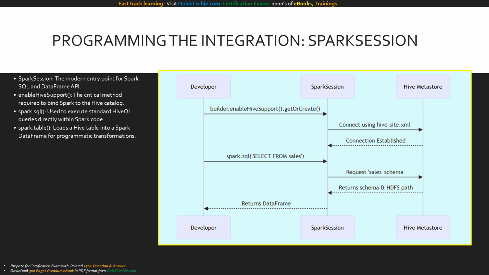Let's walk through this sequence diagram. The developer initiates the Spark session using enableHiveSupport. Spark reads the XML configs and handshakes with the Hive Metastore. Once established, the developer submits a SQL query. Spark transparently asks the metastore for the table's schema and file path.